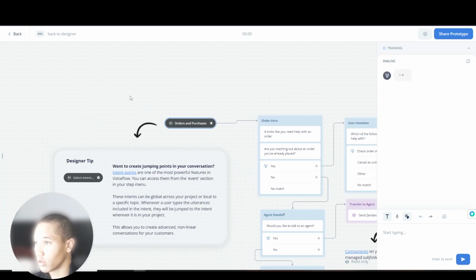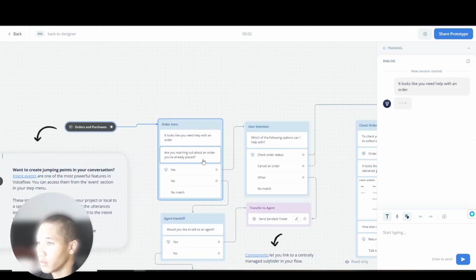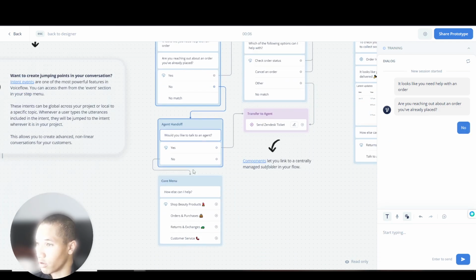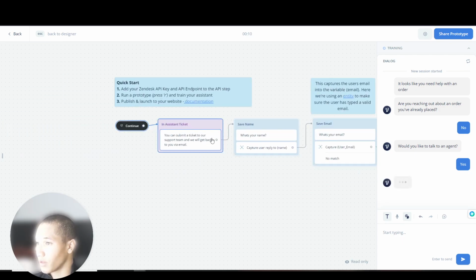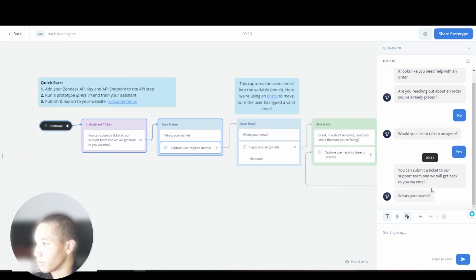So there we go. We have this orders and purchases. We'll do it again. So start again, right? Looks like you need help with an order. Are you reaching out about an order you already placed? Let's just say no. Would you like to talk to an agent? Say yes, and it's going to search Zendesk ticket. Boom, it takes us to the next flow. You can submit a ticket to our support team. We'll get back to you via email.